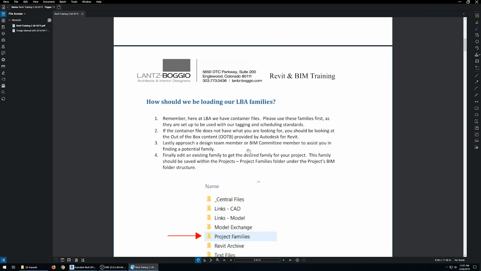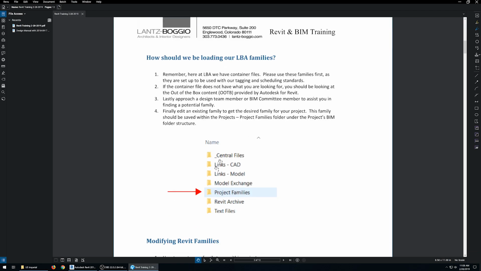And if you can't find it there, or you can't find something that you want, maybe approach one of your design team members or one of the BIM members, and we'll see if we can find you something. Sometimes we have something that was unique to a project, and we can grab it for you. And lastly would be editing an existing family to get what you need, 2D or 3D, and then saving that edited family back to the project families folder, which is in your project, and that's where I show this little snippet.